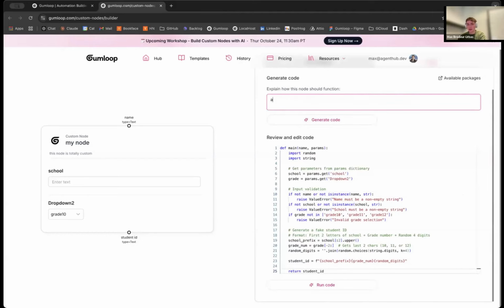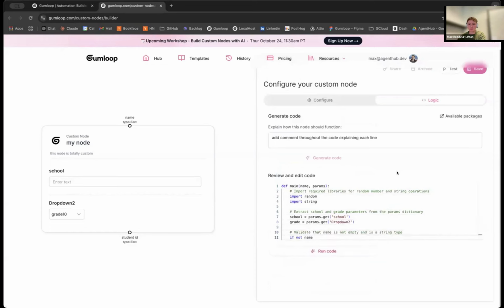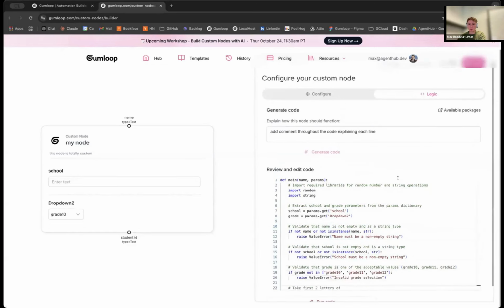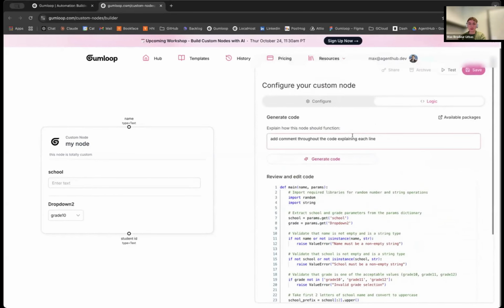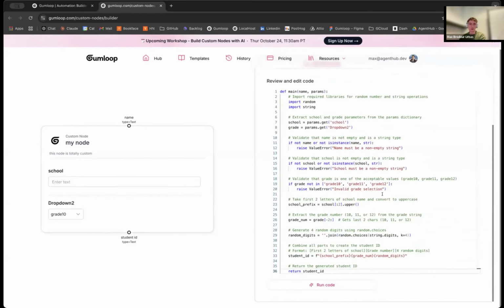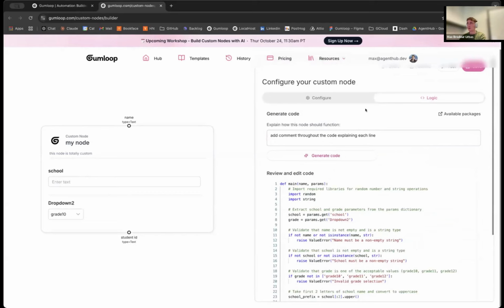And then it also has the context, so you can iterate on your code with AI. So I could say, add comments throughout the code, explaining each line. And then it will write the same code, but comment it a bit more thoroughly for each section. So ideally, you can have this whole experience of talking with AI and building your custom node, but on Gumloop, not even having to go to Claude or ChatGPT to write the code for you.